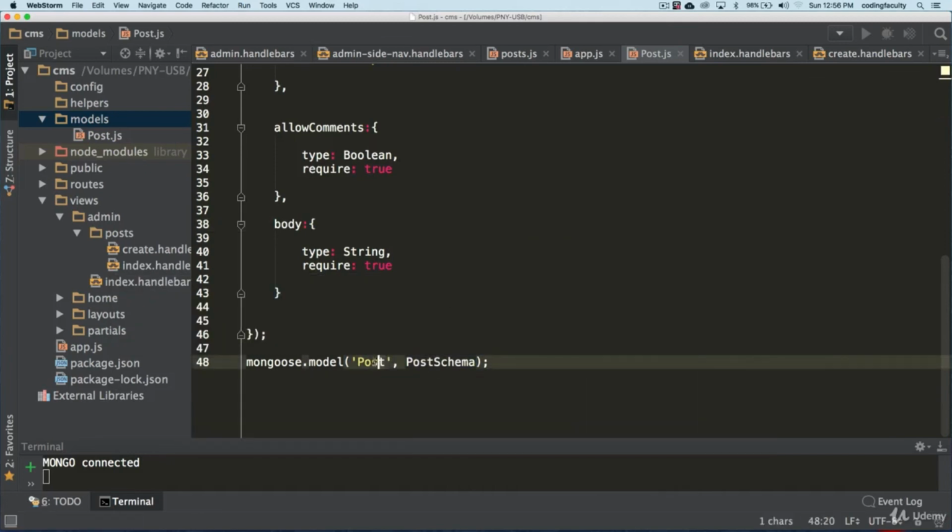Now, you can name this however you want. You can name this Post like this. Now, remember, even if you name it like this, behind the scenes, Mongoose is going to convert this into a plural way, which is going to be this. Okay? So if you want to just name it this, that's okay, because that's going to be the name of your document inside your database. Okay? Now we can go ahead and export this so we can use it later on.